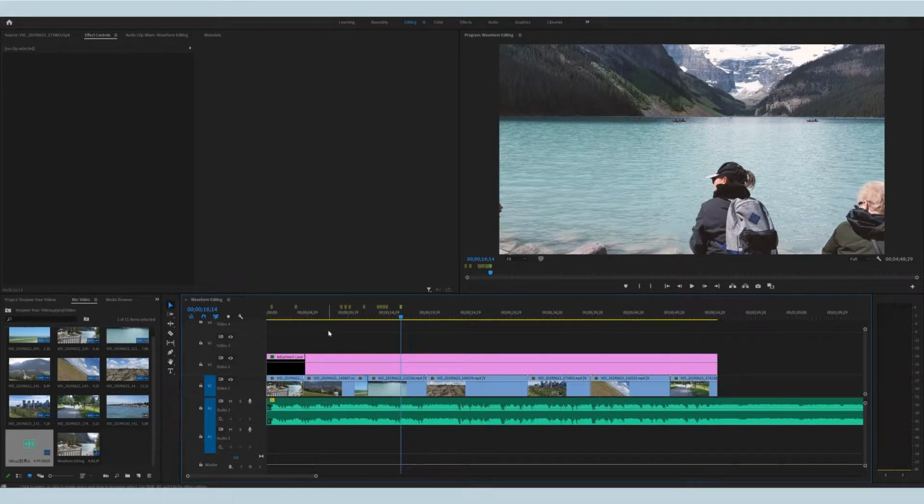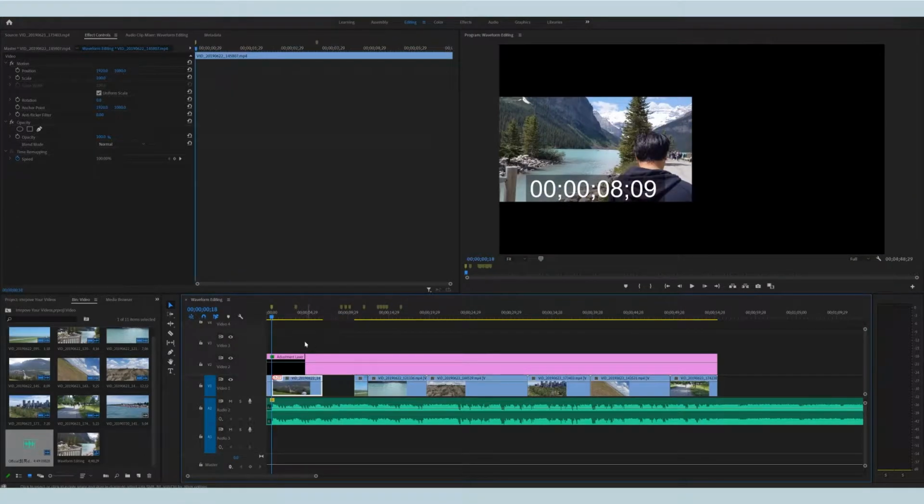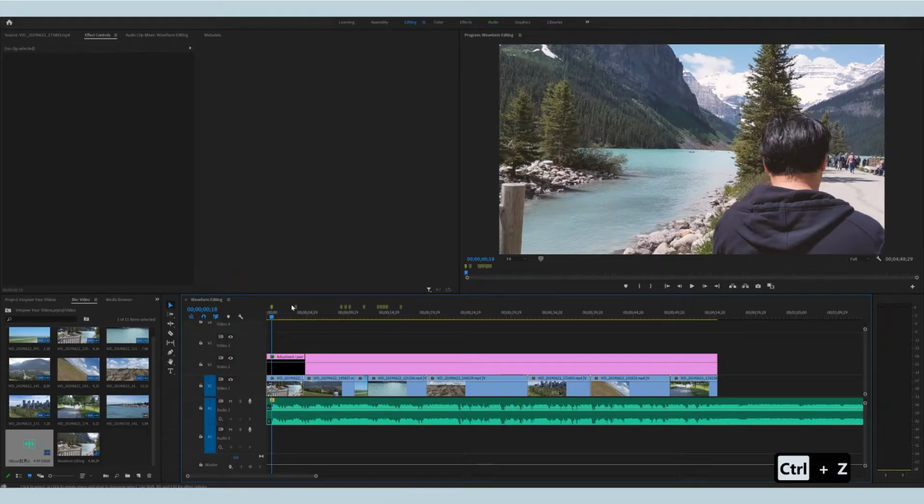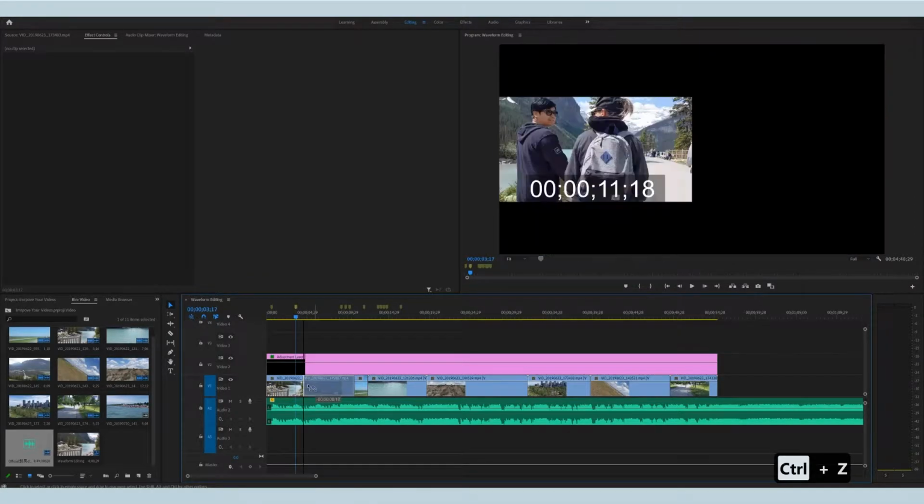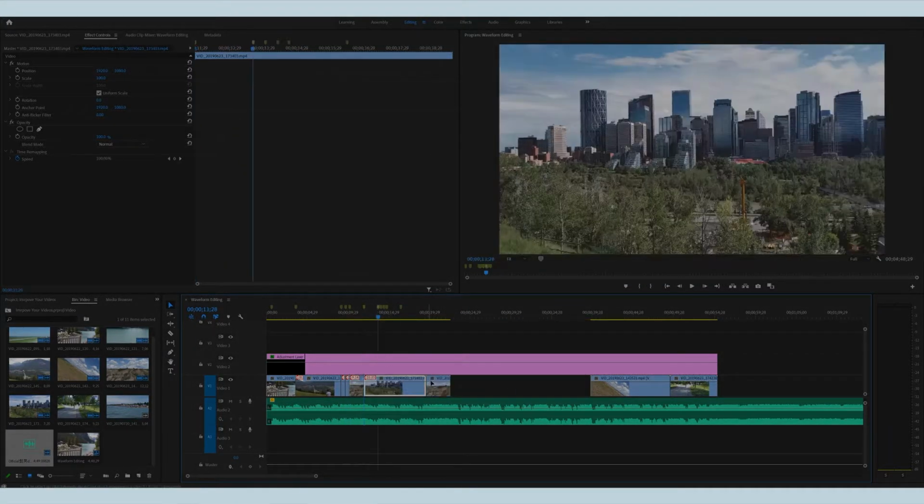Once I finish putting in all my markers, I'll start editing my clips. Make sure that your snap to timeline setting is on, so that would be the magnet at the very top left, or S. As long as that's on, it'll snap to where the markers are. So I'm just going to take these clips and drag them until they snap to where the marker is. And I'm going to do that for all of them.